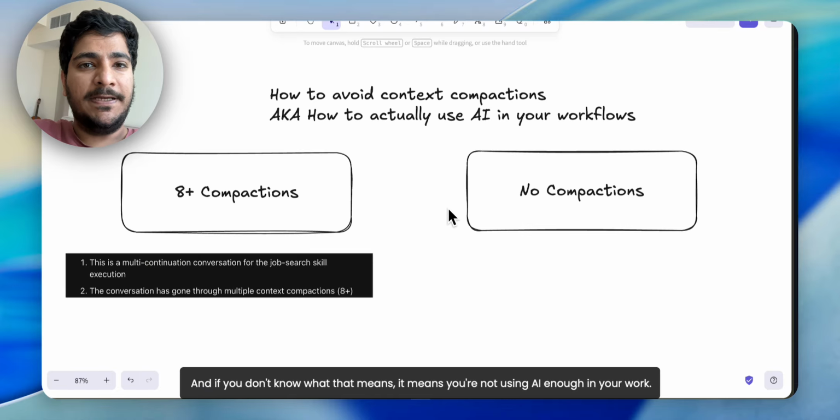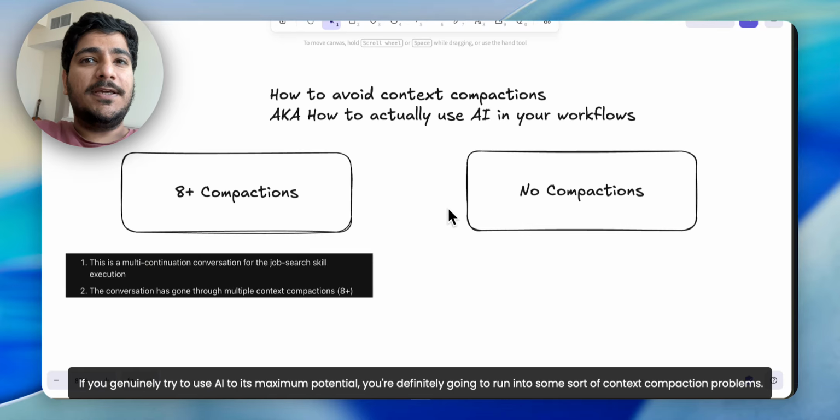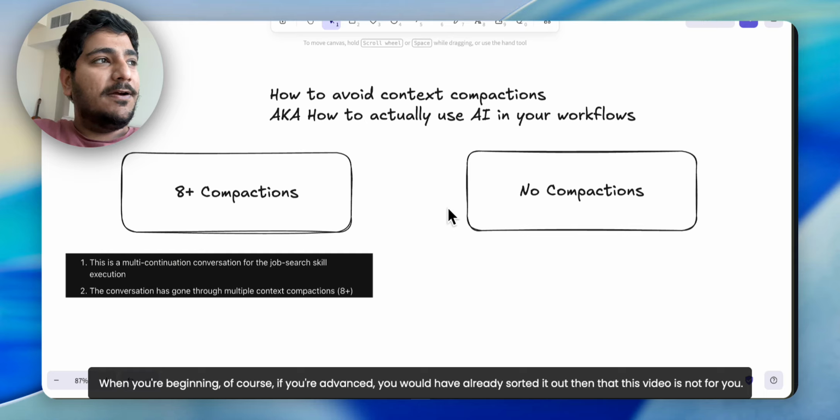And if you don't know what that means, it means you're not using AI enough in your work. If you genuinely try to use AI to its maximum potential, you're definitely going to run into some sort of context compaction problems when you're beginning. Of course, if you're advanced, you would have already sorted it out, then this video is not for you.